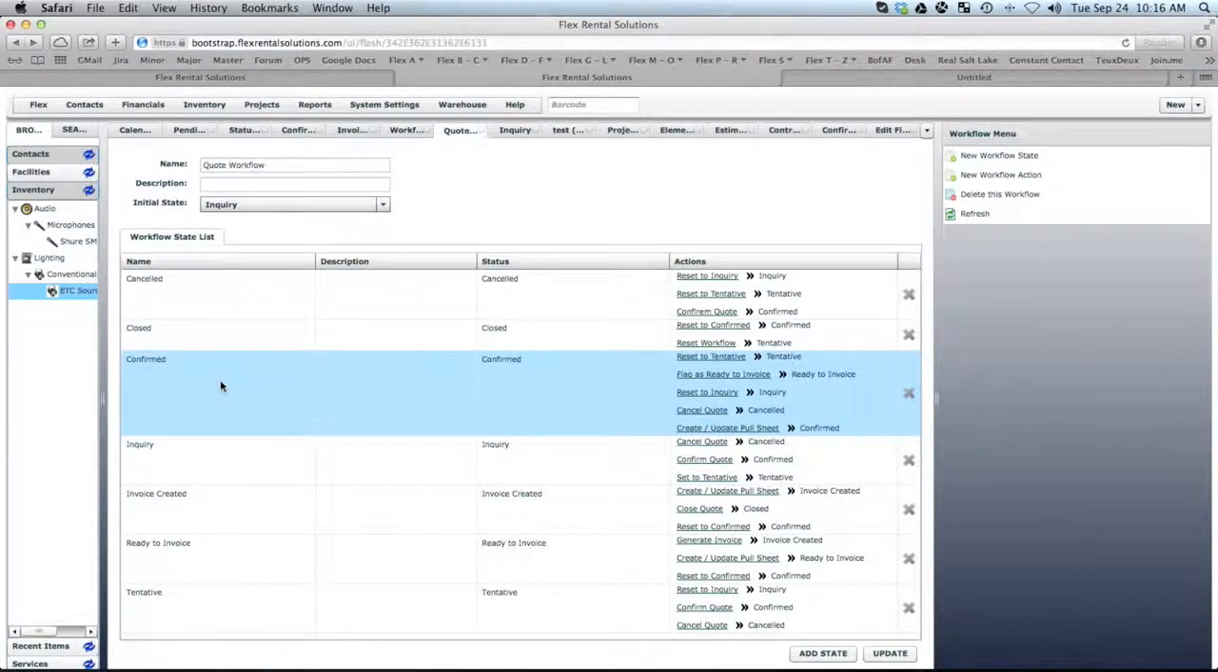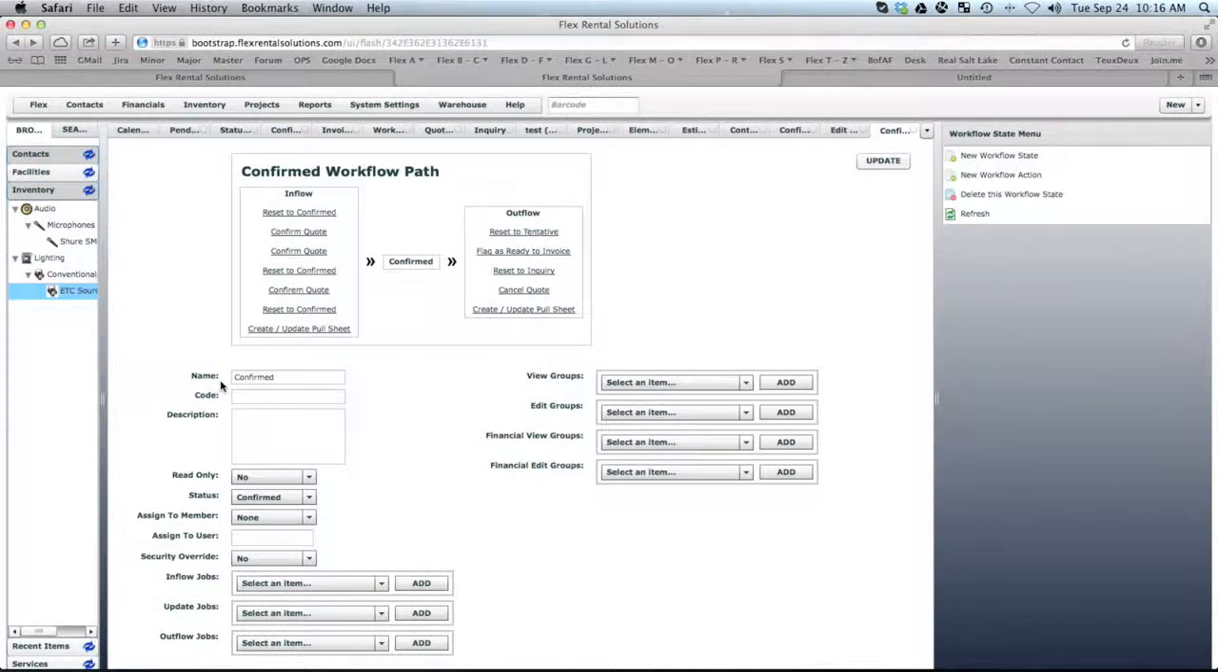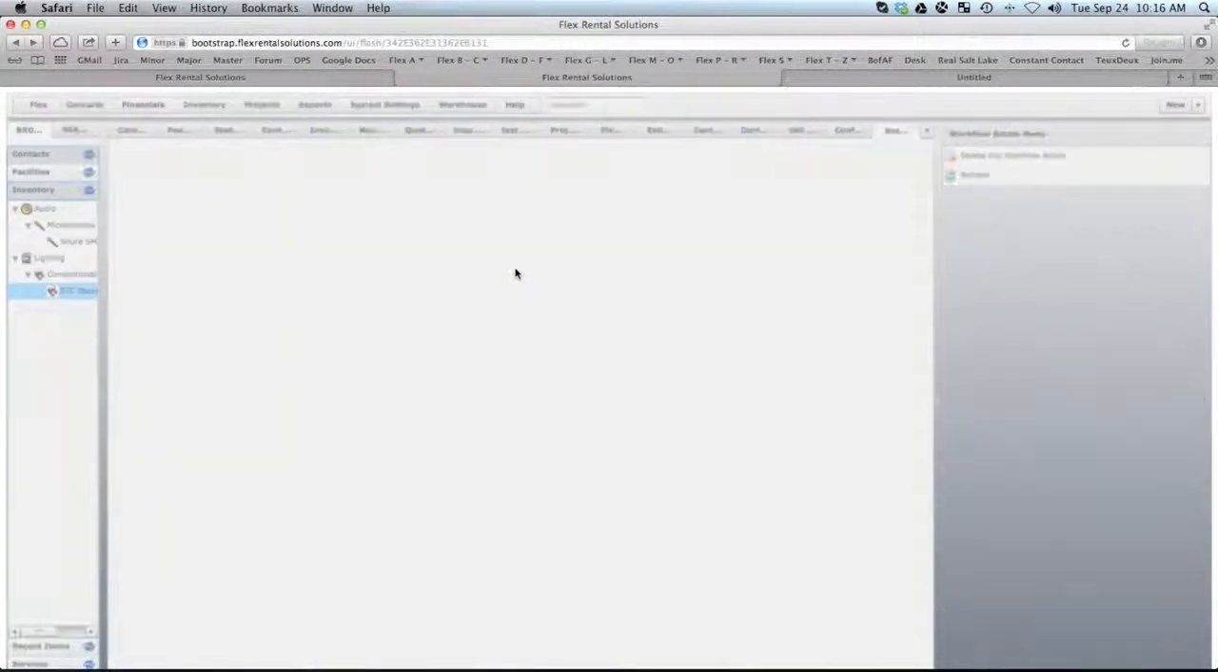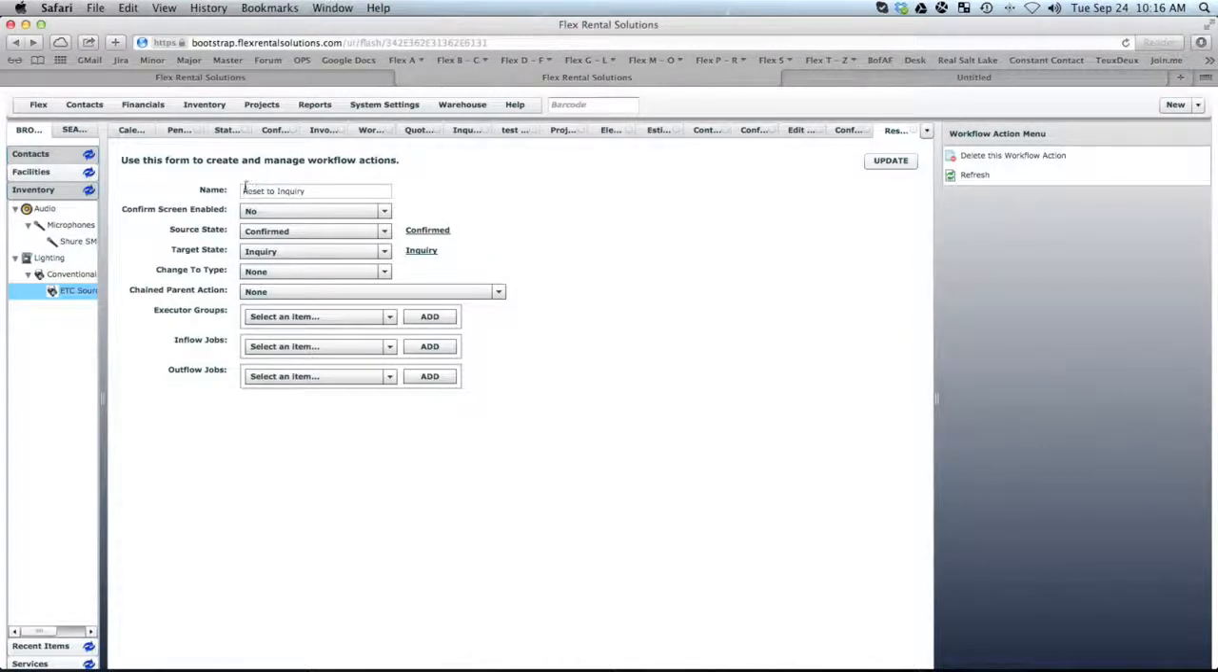So if I go to confirmed and I open up a workflow called reset to inquiry, that's the name of the link. We're not going to confirm what we just did. We're going to change it from confirmed to inquiry. And we want to change it back to contract.